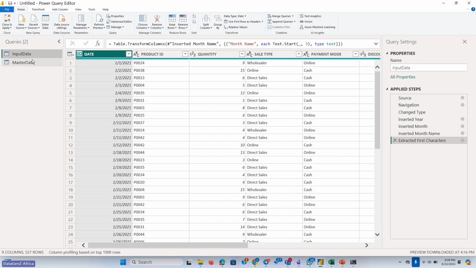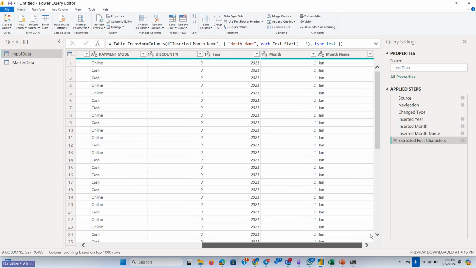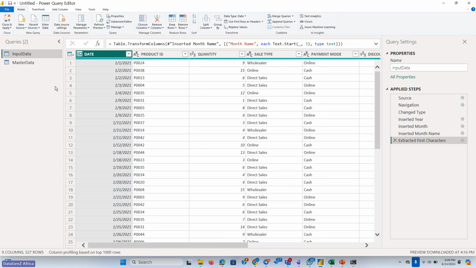So I want to merge these two tables together so that I can have all my data on one particular table. What I'm going to do is go to merge tables, using our merge queries. So I have the merge query here.